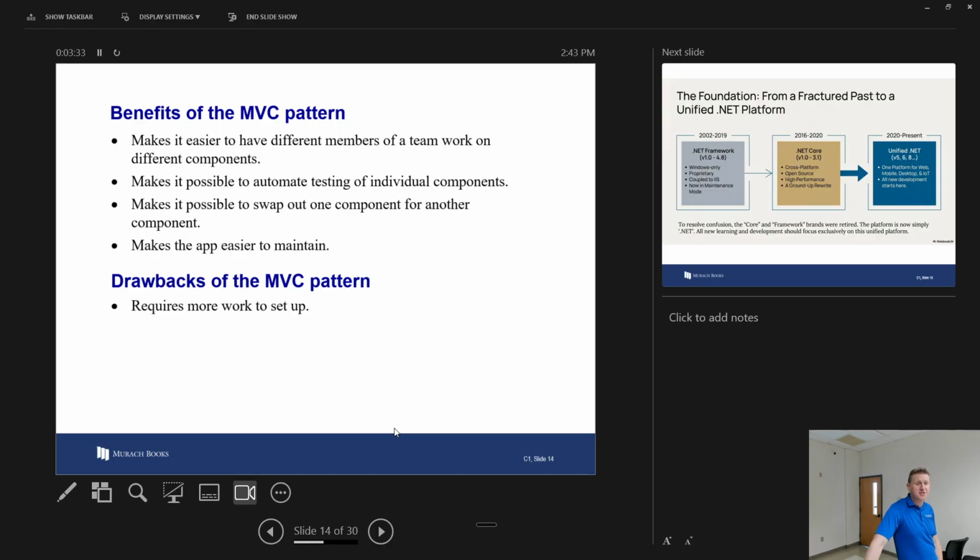It makes the app easier to maintain. The problem with MVC is there's a good learning curve. It requires more work to set up. And you guys will see that it's a little heavy on the lifting to get into the learning curve. We're going to have to get used to it.